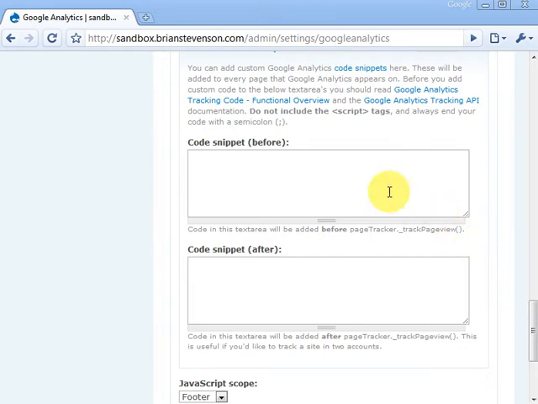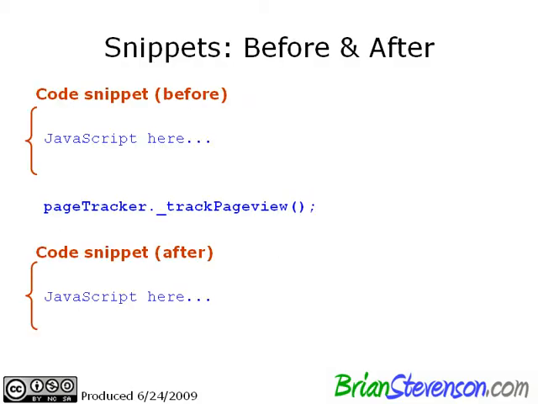Most of our examples today are going to cover the code snippet before, and I'm going to give you one practical reason why you might want to use the code snippet after. So, how does this all work? Well, the before is executed before the page tracker track page view function, and the code snippet after is what's executed after that function. And it's important that you get your snippet in the right section, because if it's executed at the wrong point, it's really not going to do anything for you.